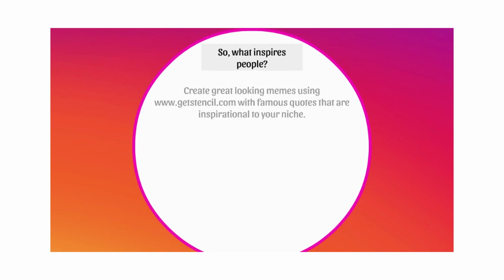So what inspires people? Well, let's talk about getstencil.com. Getstencil.com is a really cool, awesome web application that you can use to create really good looking images. So you can create really good looking memes. You can take the research that you did previously and jot them down, jot the quotes down, find the quotes, utilize the quotes, but use getstencil.com to recreate that quote, recreate that beautiful, aesthetically pleasing photo, right? You can use famous quotes that are inspirational to your niche and all that.